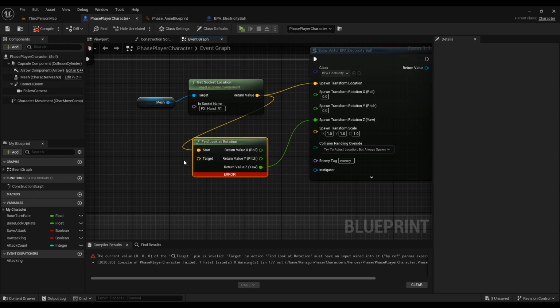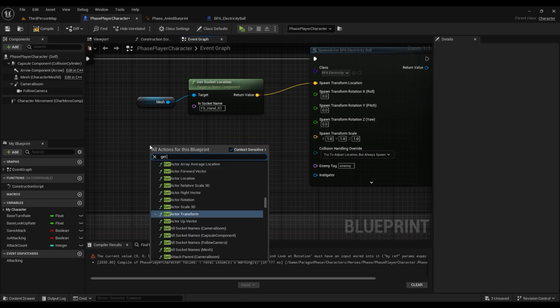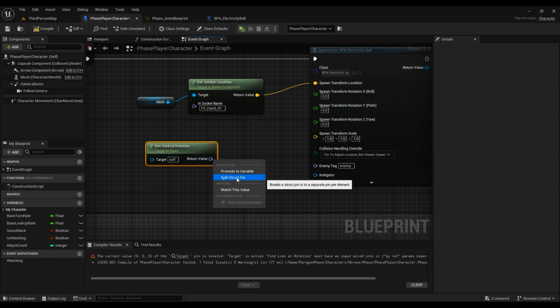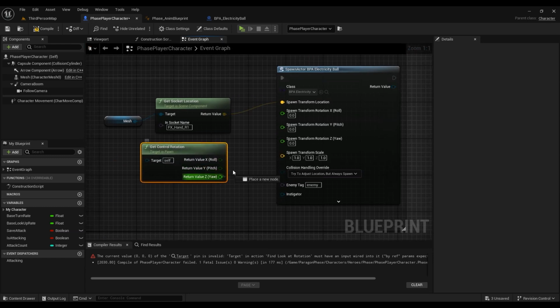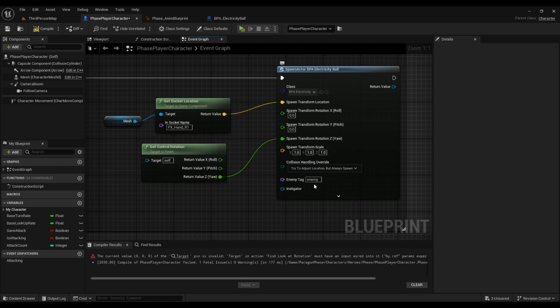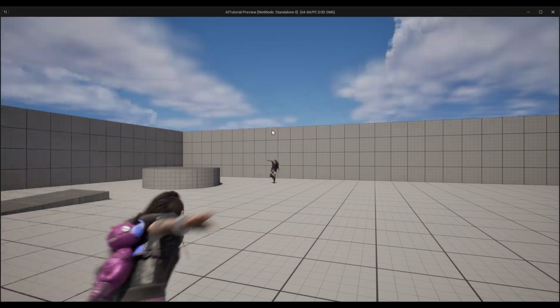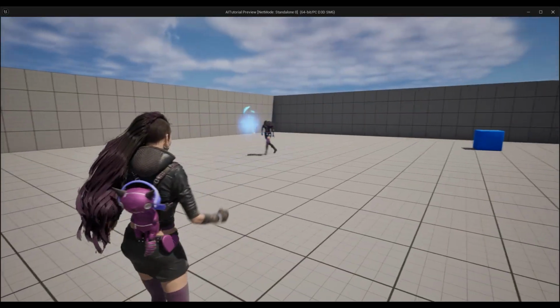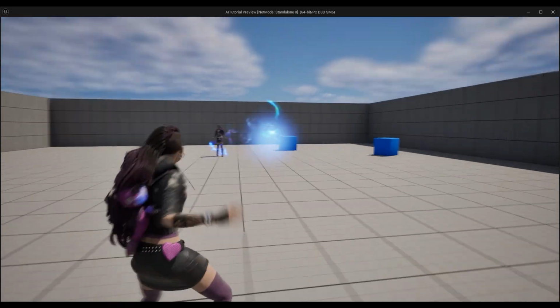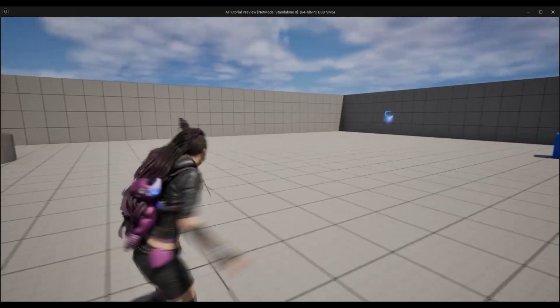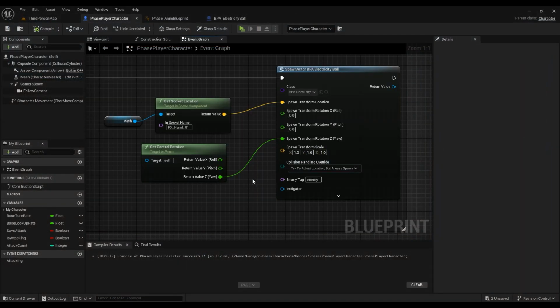Delete this find look at rotation node. Call getControlRotation. Split its return value. We only care about return value z, your value. So hook it up. OK, great. Compile and save. Let's try it. Player character can shoot magic balls to controller rotation. That's what we want. Well, it is better to add a simple user interface to show crosshair for player.